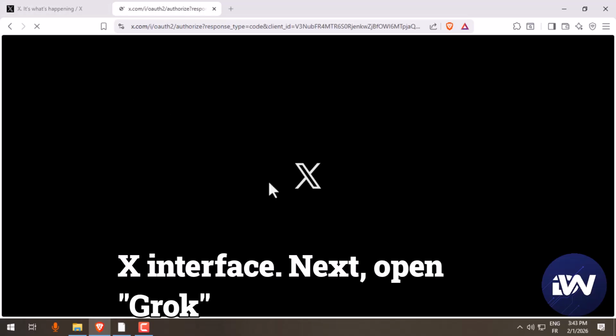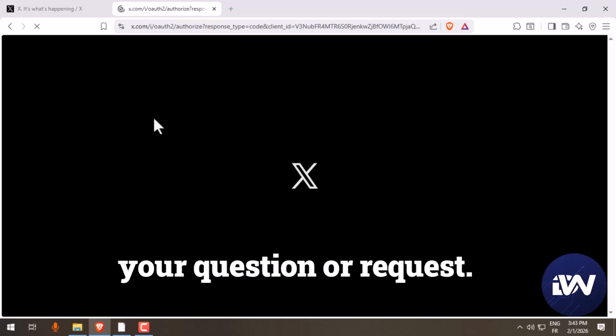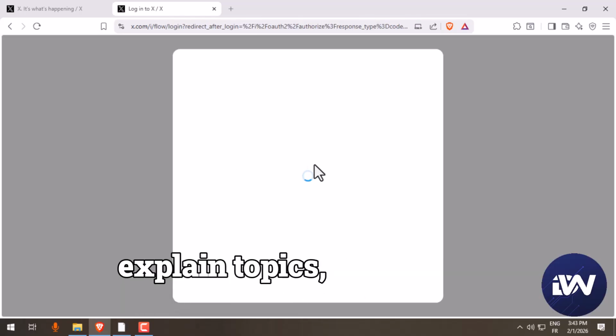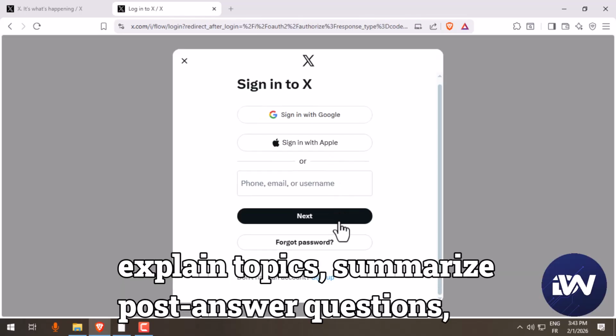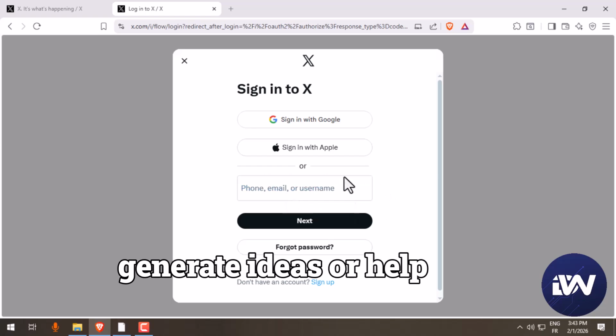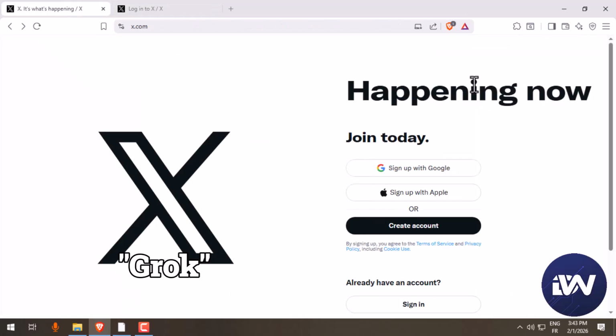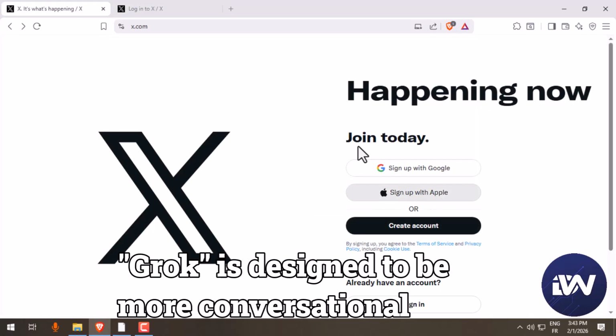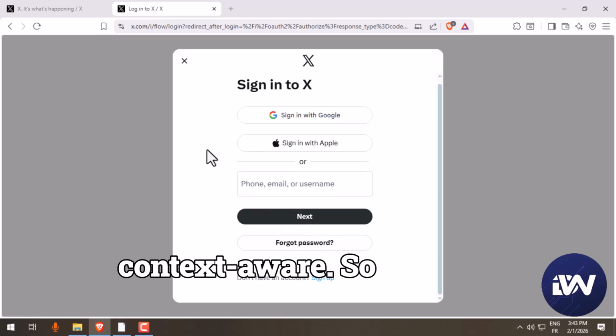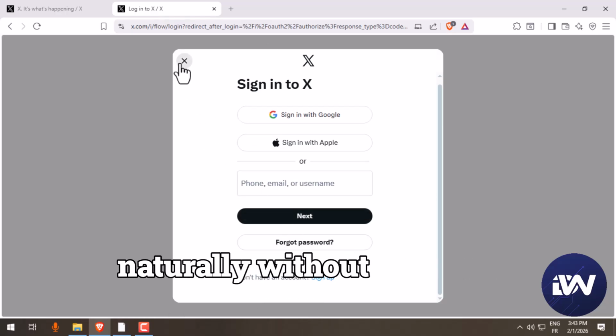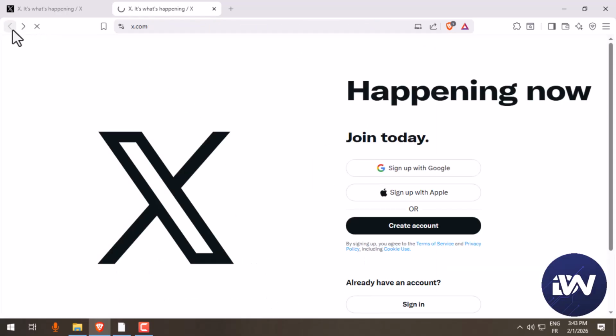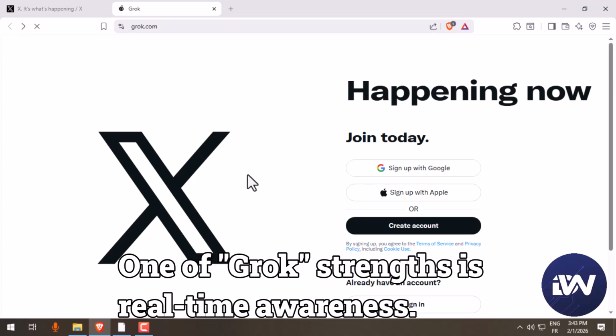Next, open Grok and start typing your question or request. You can ask Grok to explain topics, summarize posts, answer questions, generate ideas, or help with coding and research. Grok is designed to be more conversational and context aware, so you can ask follow up questions naturally without restarting the chat. One of Grok's strengths is real-time awareness.